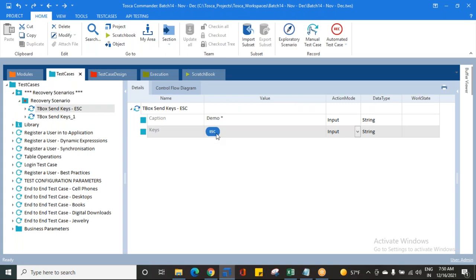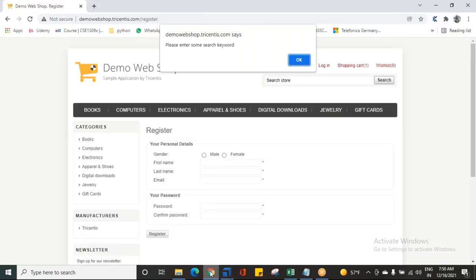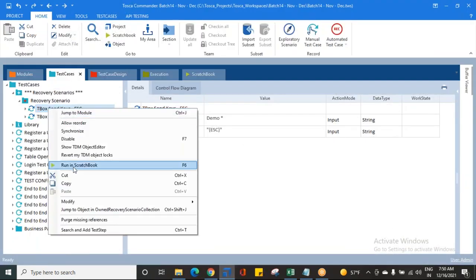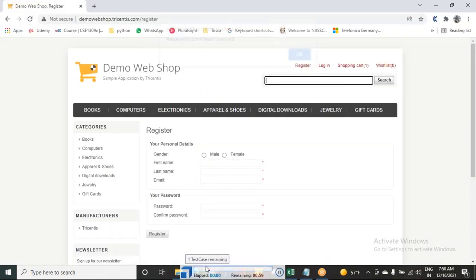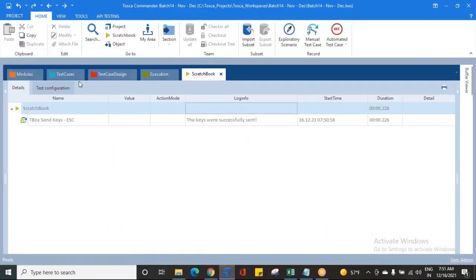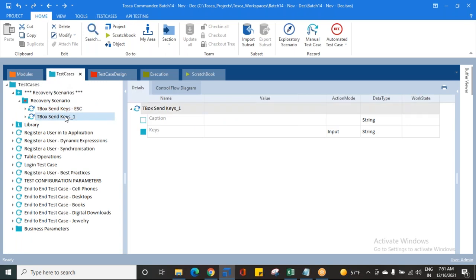Whenever you send some keyboard commands, you need to enclose that in double quotes. Please remember. Now try running this and see. Can you see? It has passed. Escape has been closed. Keys were successfully sent. When you're trying to send some keys, please enclose that in double quotes. Now we'll try to do the same thing for enter. See, it is working for escape. We'll also try for enter whether it will work or not.